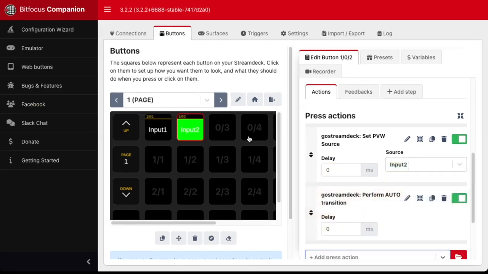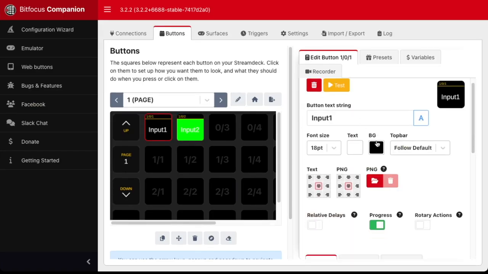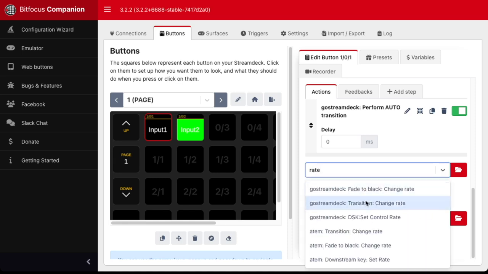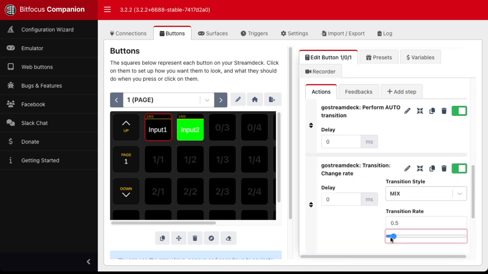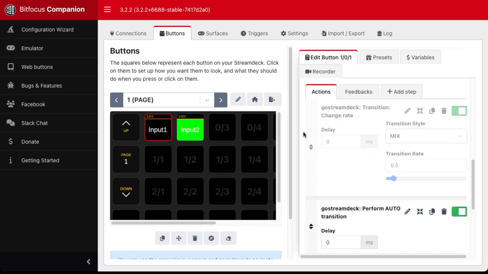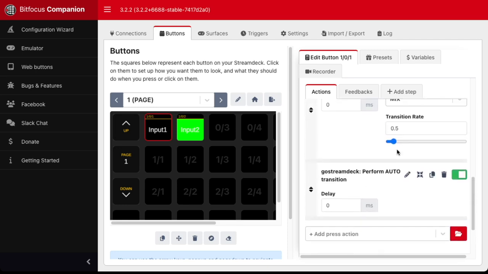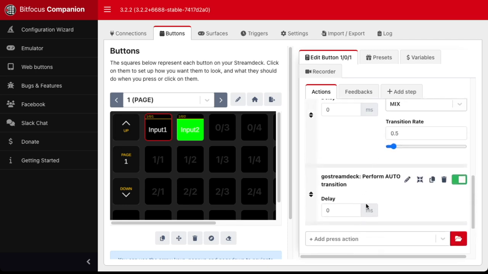So we want to speed that up. We're going to have to do some additional work here. And I'm going to search for rate. Say transition rate, and we're going to set the transition rate to 0.5. And you need to drag and drop this before you perform your auto transition. So now we set the 0.5 and then do the auto transition.